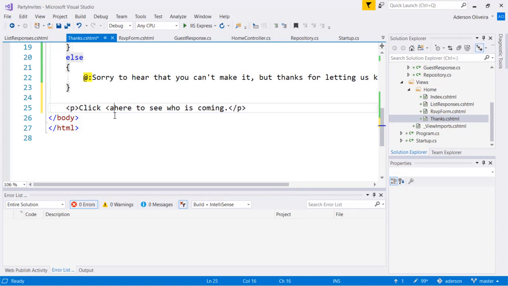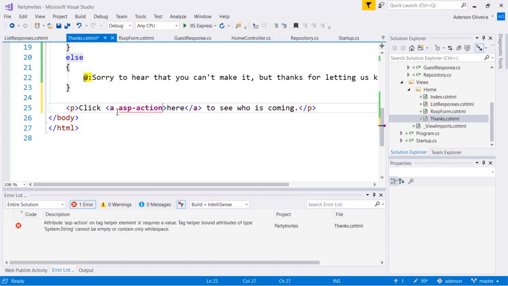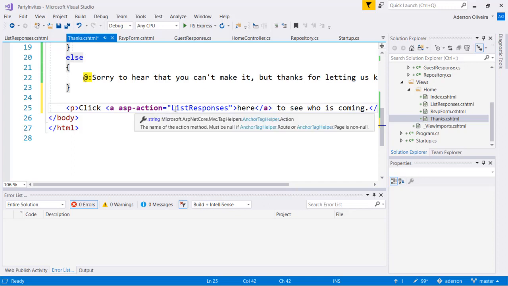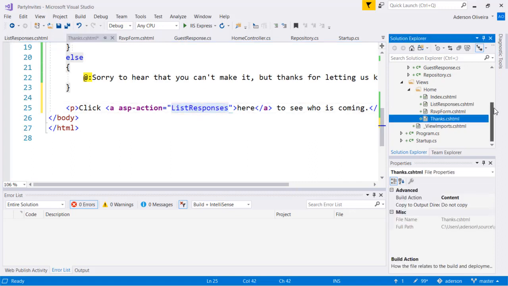So we have to say a, and then we have to close here. But now for this link, we can use the asp-action, and you can say equals to what? What is the name of the action that calls the list responses? It's called ListResponses. One thing that I want to make clear is that when you say action is ListResponses, you are not linking directly to the view. This is actually the action name.